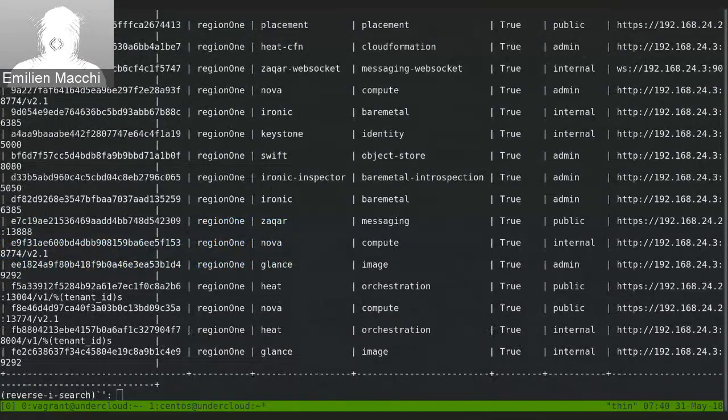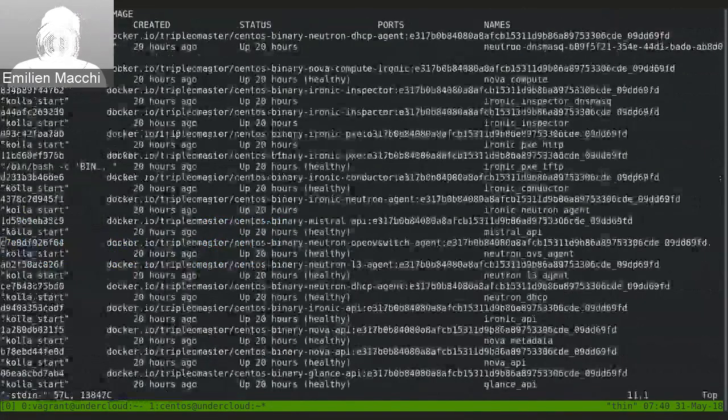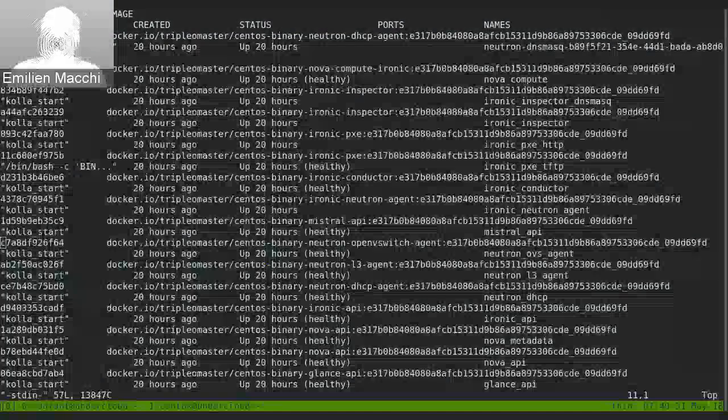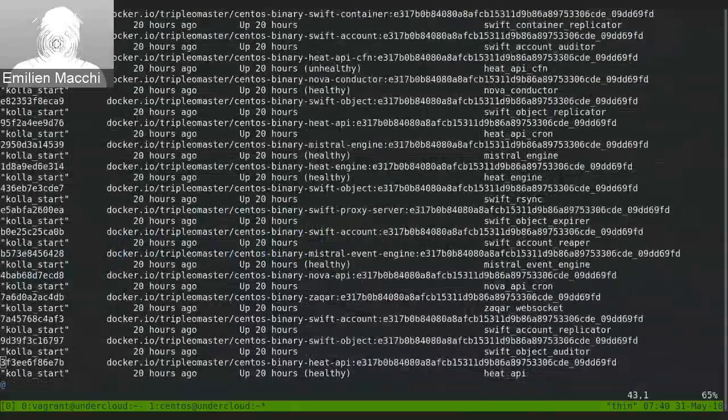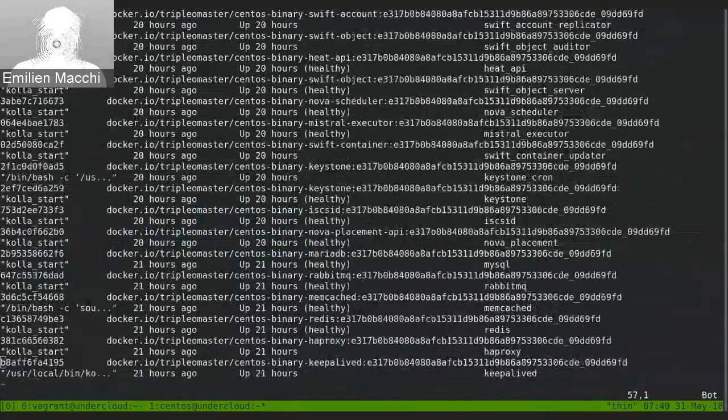We also have the containers. As you can see, we run all the services in containers. It's very similar to what you can see on the Overcloud, right? So if you're already familiar with the Overcloud containers, that's something you will easily understand on the Undercloud.